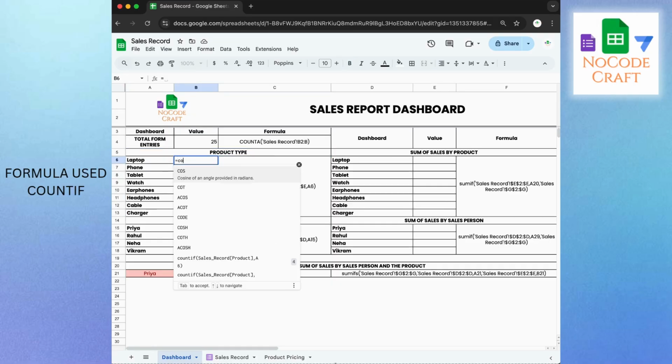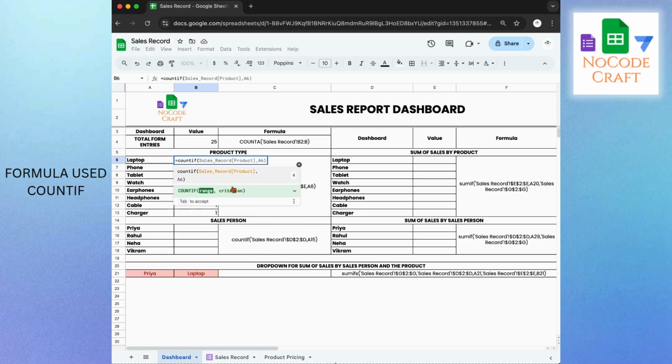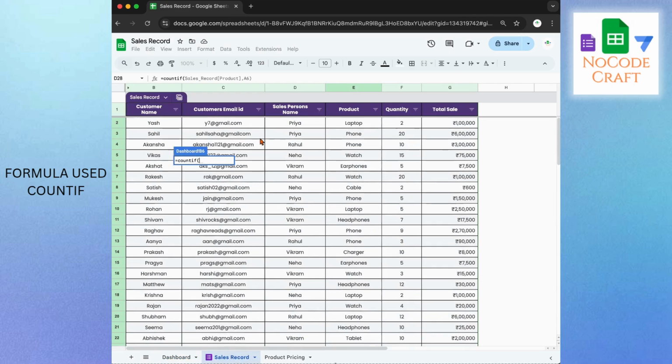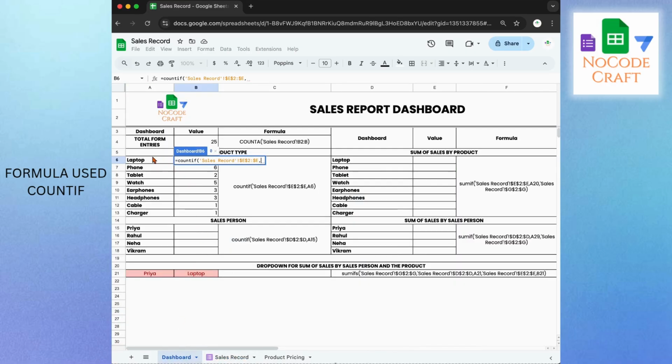The formula we use is called COUNTIF. We select the product column from sales record as the range, and the product as the criteria. Do not forget to use the F4 function to lock in the product column range so that we can easily drag this formula to other product types. This checks how many times the value in A6, laptop, appears in the product column of the sales record sheet.